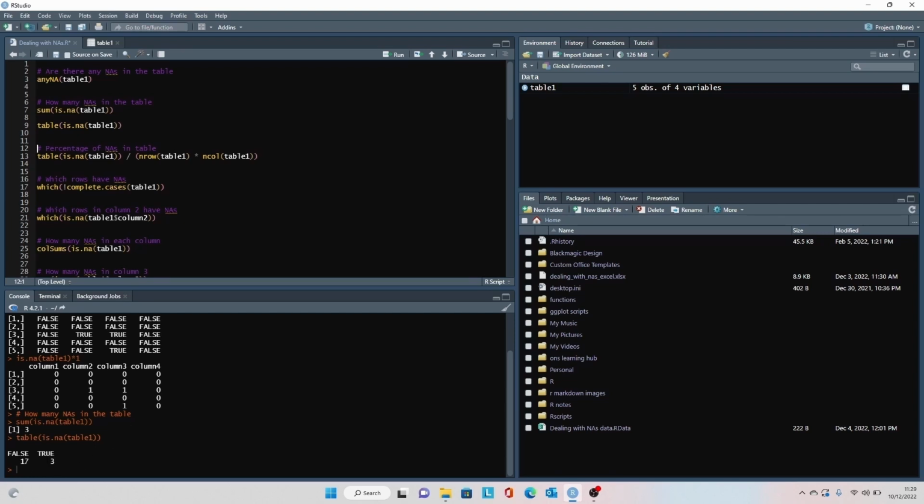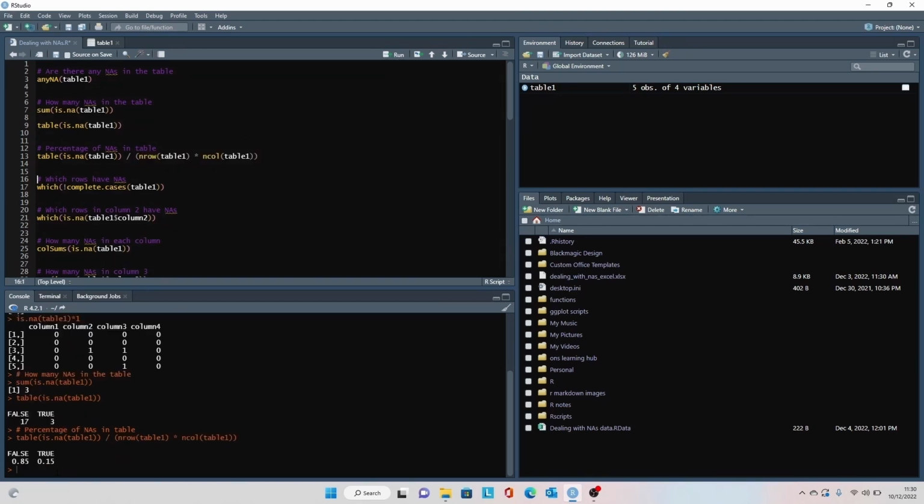And if you want to know what the percentage of NAs in our data frame is, we can use the table function similar to what I used above. So this is exactly the same as above, and all I'm doing is dividing that by the number of observations in our whole data frame. So essentially multiplying it by the number of rows with the number of columns here. So if I run that whole line, we get 15% for true. So 15% of the data are missing values.